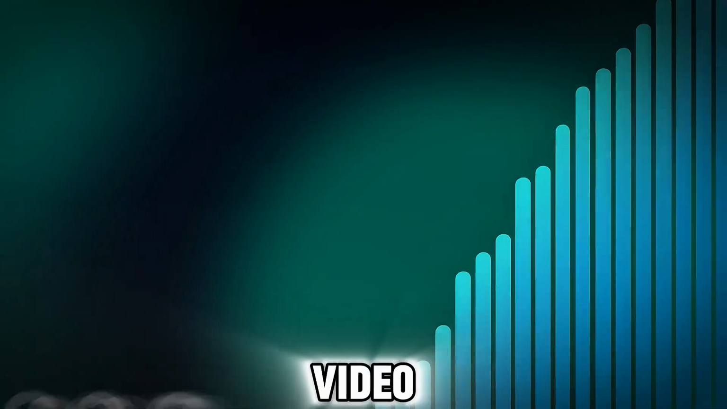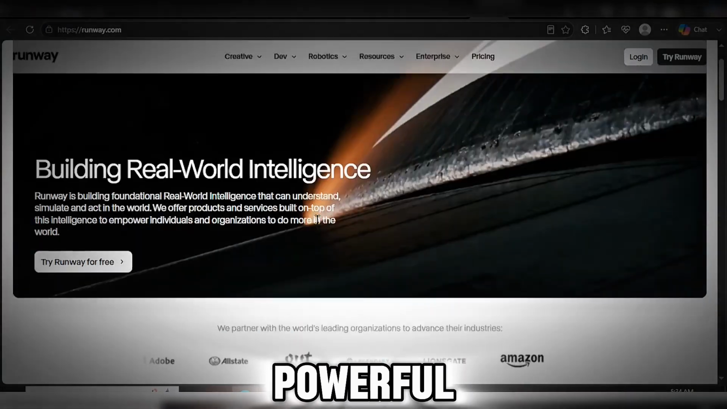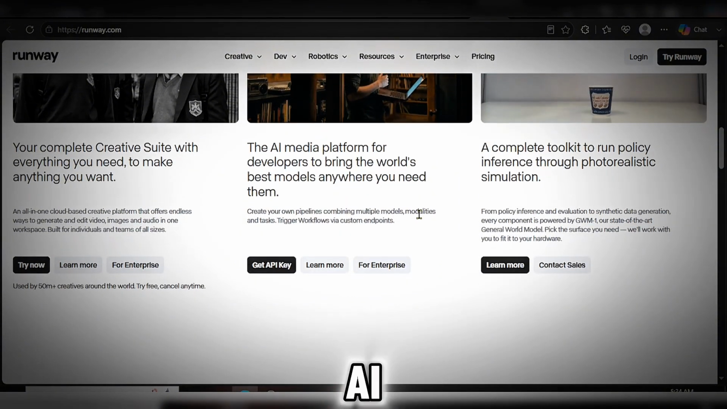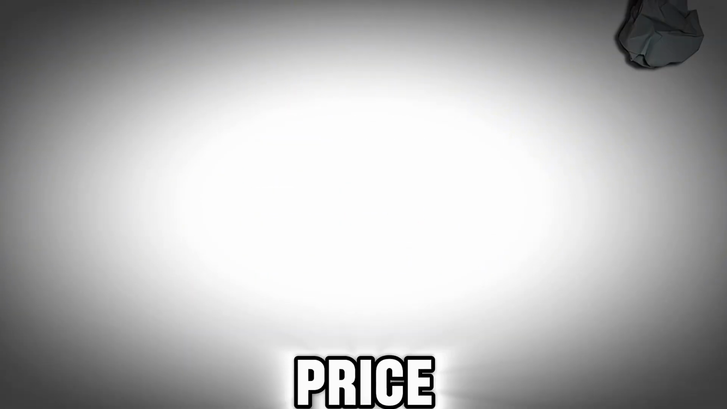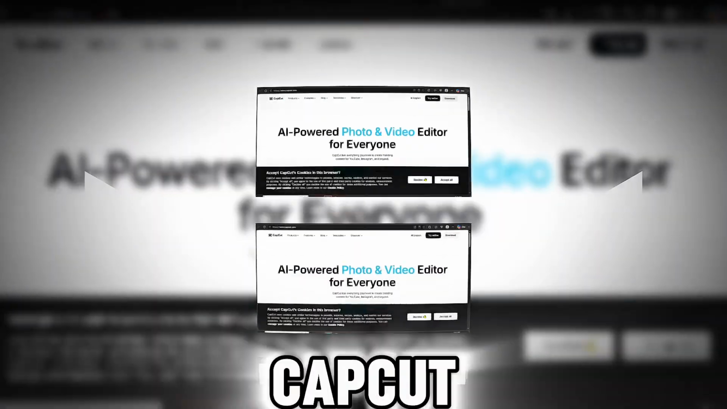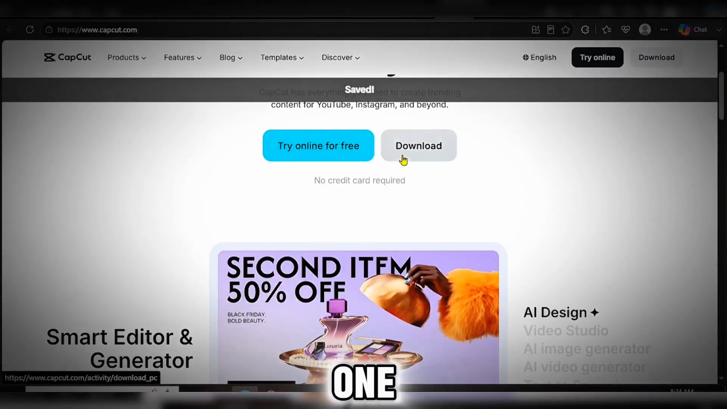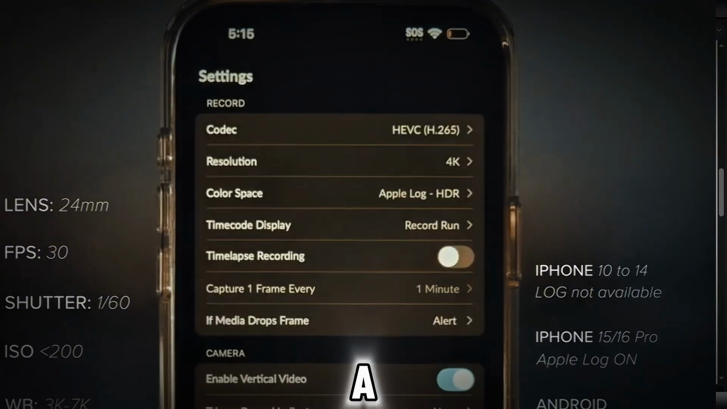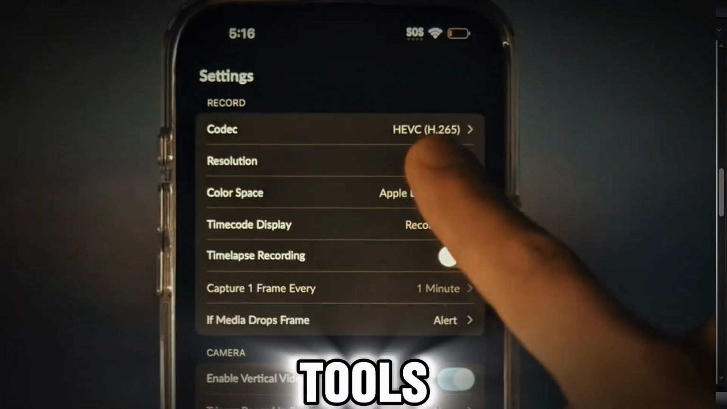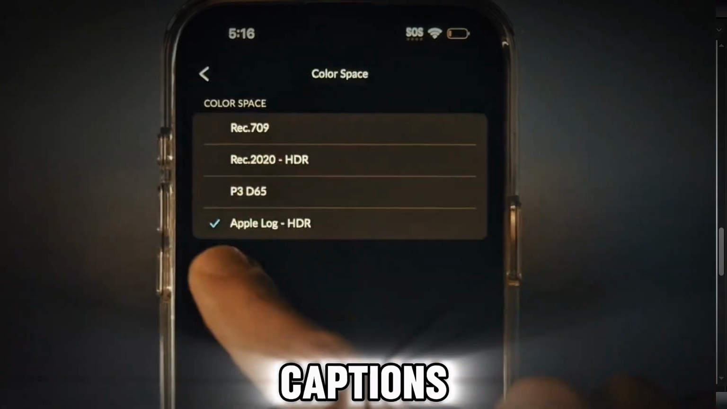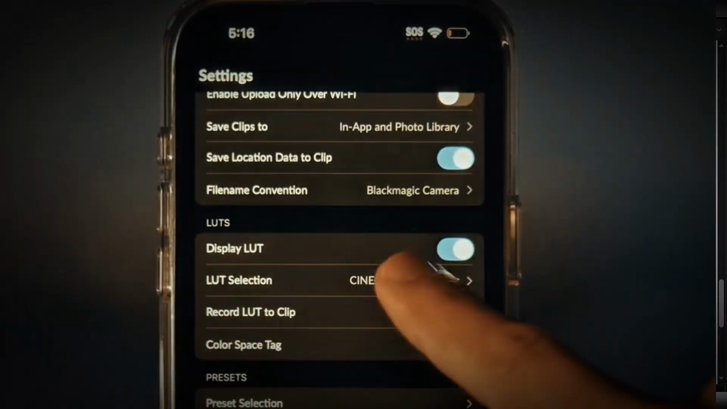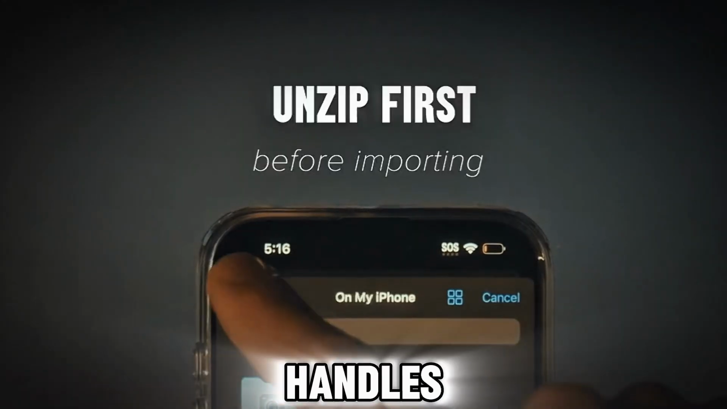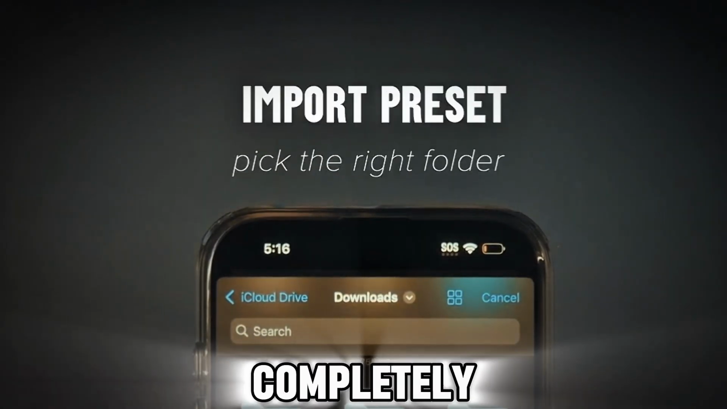Number 8. Video editing. Runway is a powerful AI video editing platform used for background removal, object editing, and AI-powered video effects, with a subscription price that reflects its capabilities. CapCut is the free alternative that has become one of the most widely used video editing tools in the creator community. It offers a strong feature set including AI-powered tools for background removal, auto captions, effects, and transitions, all available without paying anything. For most content creators, CapCut handles the majority of video editing needs completely for free.